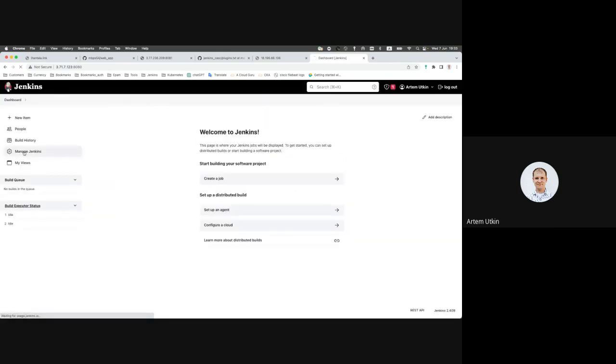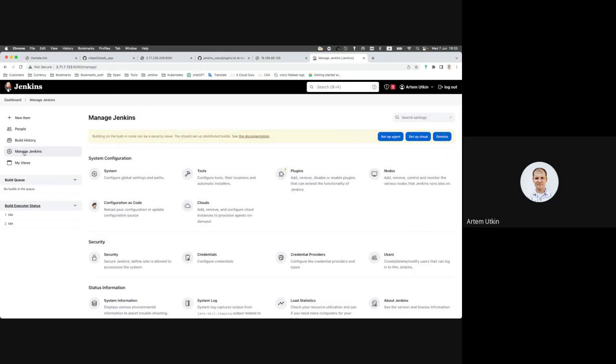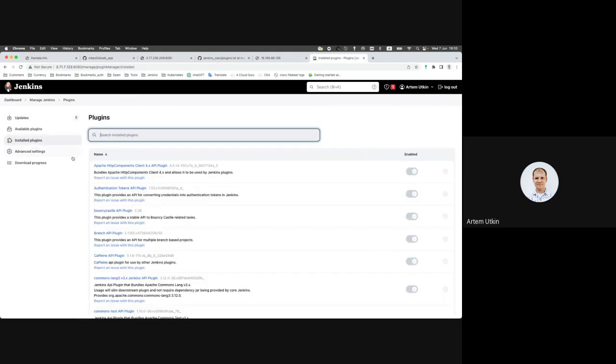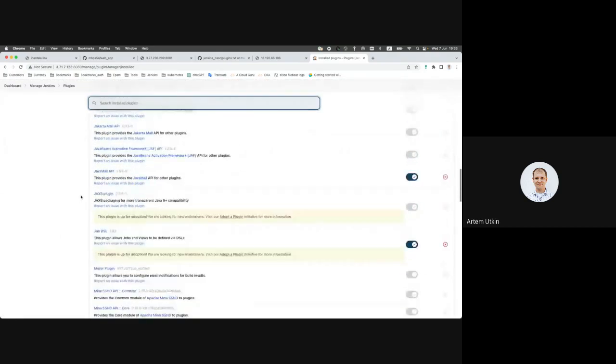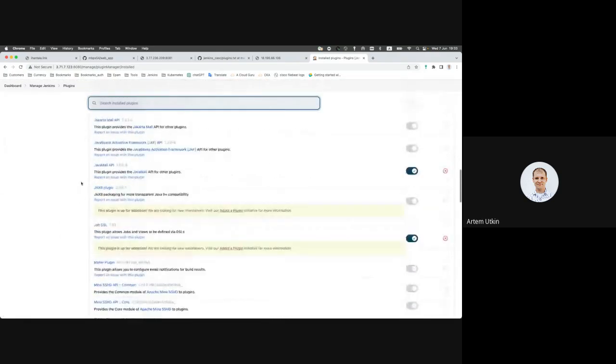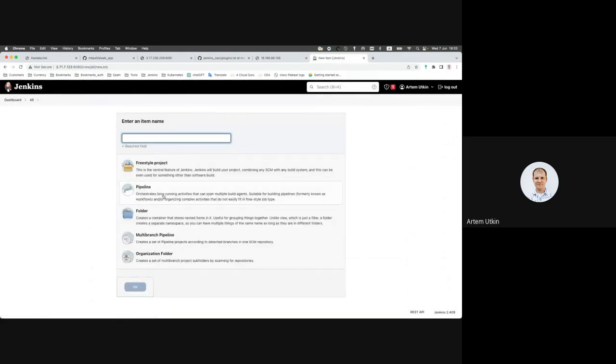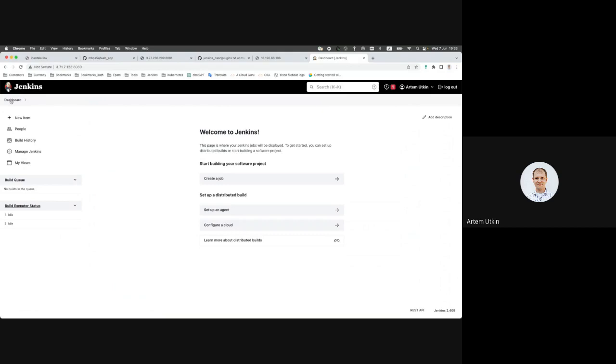And if we go to manage Jenkins, here we have already seen that configuration as code has been installed already inside the Docker container. And now we can see that there are lots of installed plugins which we are using for our task. And here we can see that the pipeline plugin has also been installed. Okay, that's great.